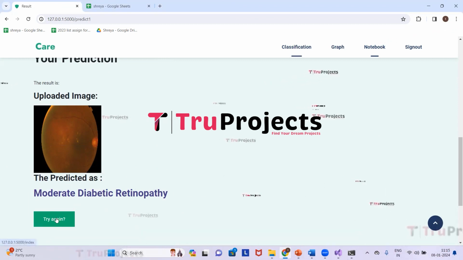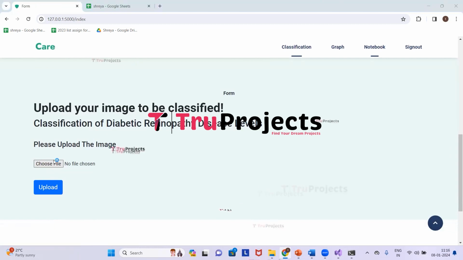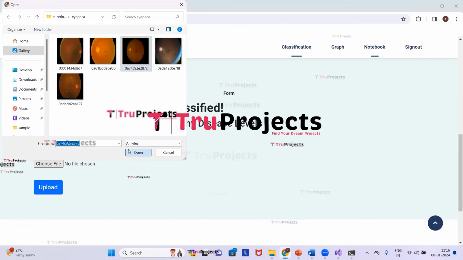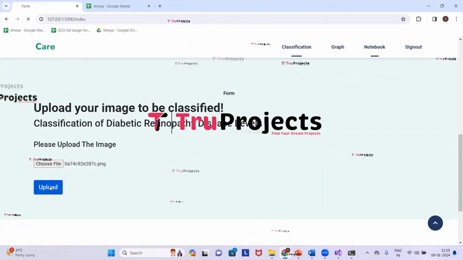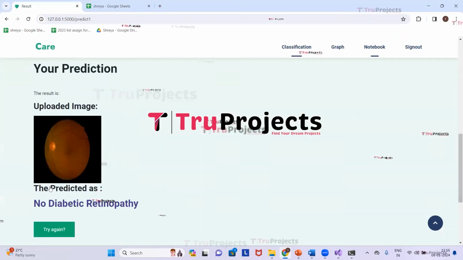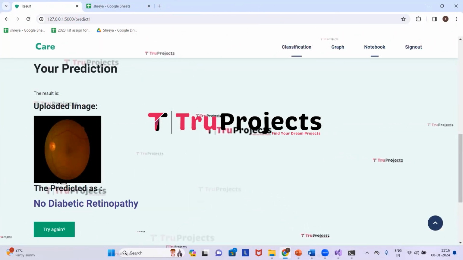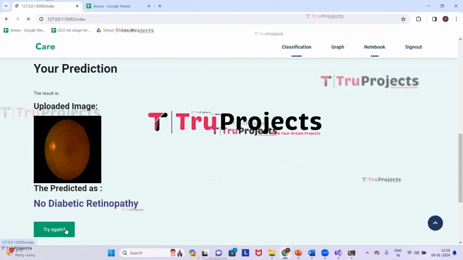Now click on try again to upload the other image. Click on choose file. I'm selecting this image, which is the third image. Click on open. Here we can see that image has been loaded. Now we need to click on upload. Based on the uploaded image, we got the prediction as no diabetic retinopathy, which means the person is not having diabetic retinopathy. Click on try again.